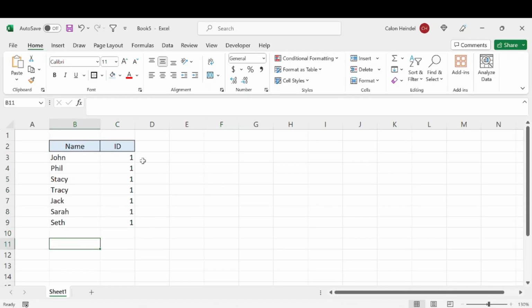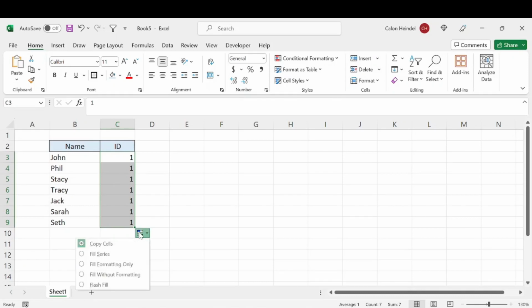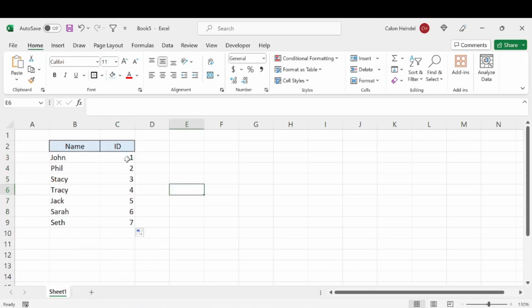Now, let's say that we don't want this all to have the same ID number. So if you double click here, then this option will appear, which is the autofill options. You can click on that and say you want to fill series instead. So that's going to autofill in a sequential number order.